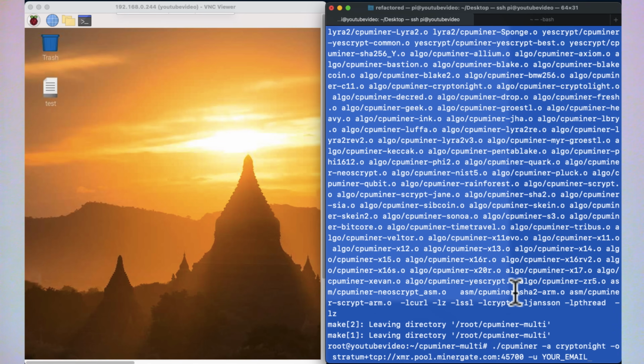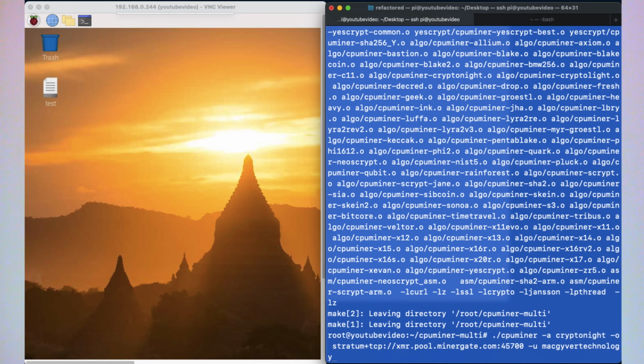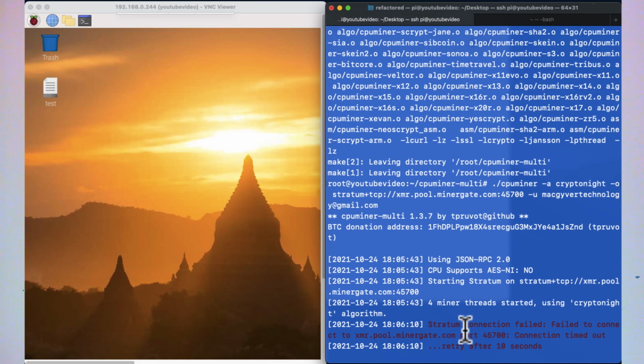Okay, so now we're going to execute the miner script. And the last argument is the email address that we used to sign up with on Minergate. Okay, so we got an error here. So here's the issue. This port is a non-standard port and my router is blocking this port.